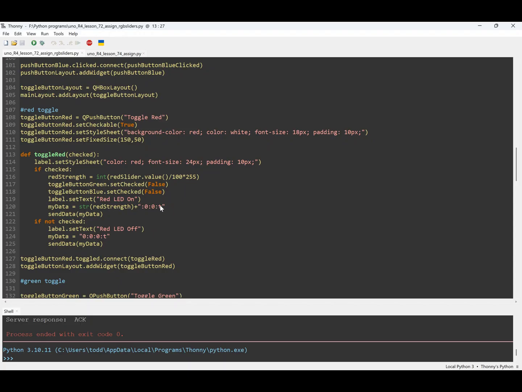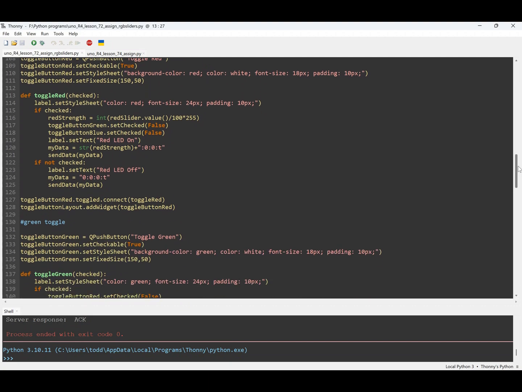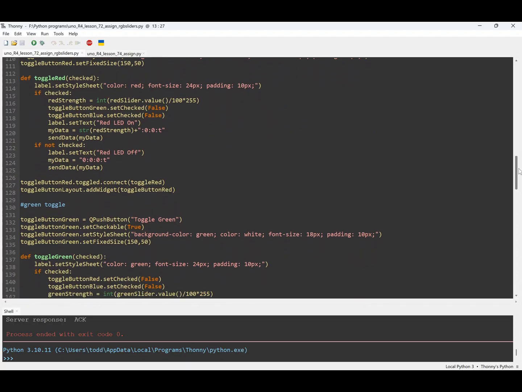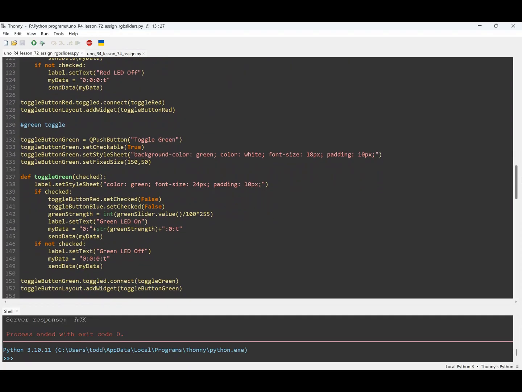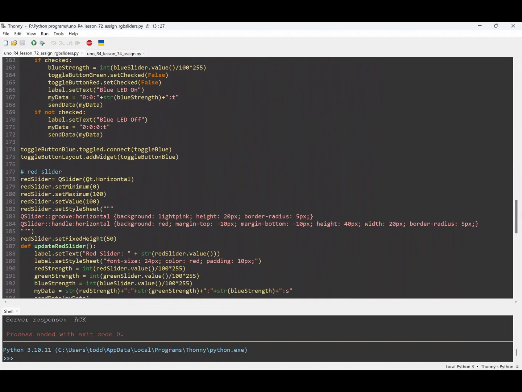And here, like I said, I used this T to indicate toggle. Maybe in the future that would be useful, but it's not really doing anything but not a B in this program. And so here's the same. The green toggle is the same. The blue toggle is the same.